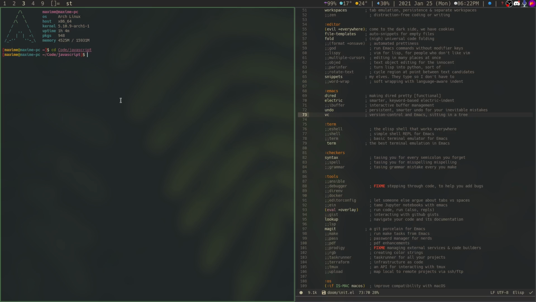Now, how do I run a JavaScript file again, guys? I forgot. Sammy, do you remember how to run a JavaScript file? Node. Perfect. You got it. All right, so node arrow.js, right?